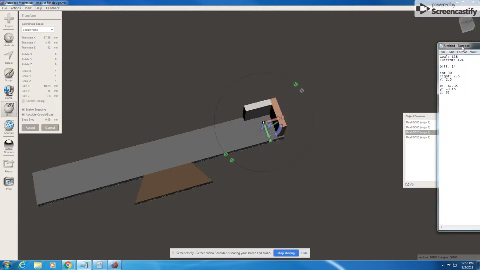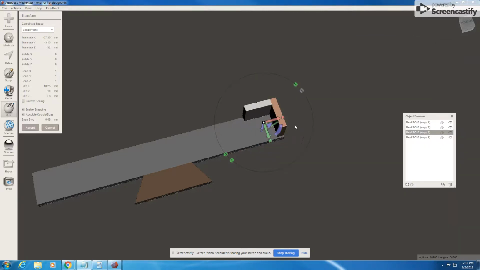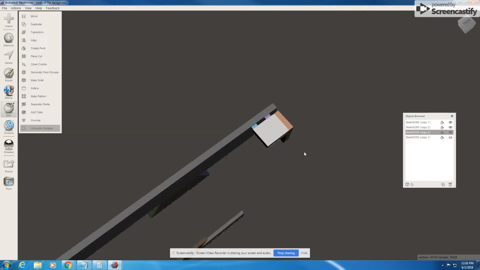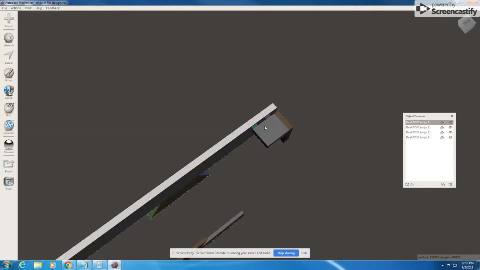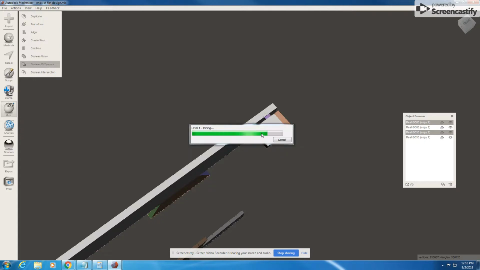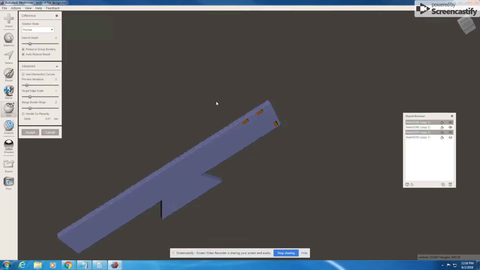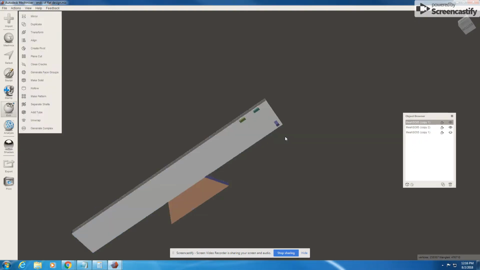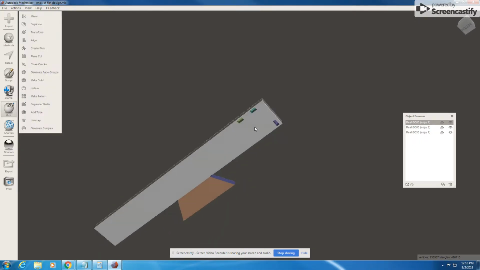So I like that setup. So what I'm going to do is this. Do a Boolean difference, and it should only subtract the plugs. Boom, look at that. That looks great.